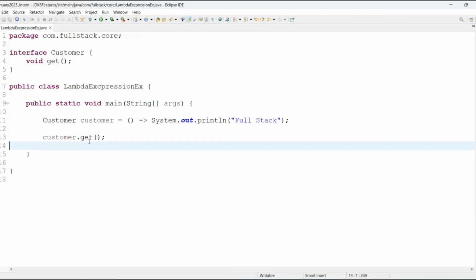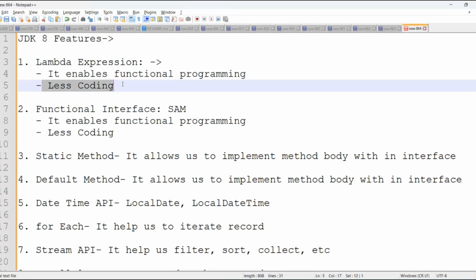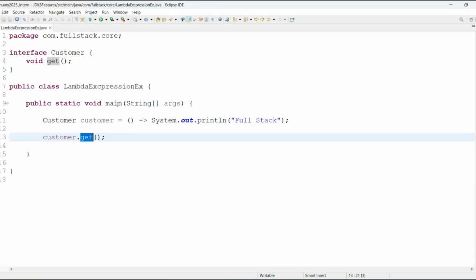Then the interface method we are able to call and invoke without using the implements keyword. That's called enabling functional programming. And the second point, it helps us reduce the lines of code. It means less coding. Now if you want to do addition of two numbers here, how to perform the addition of two numbers here?